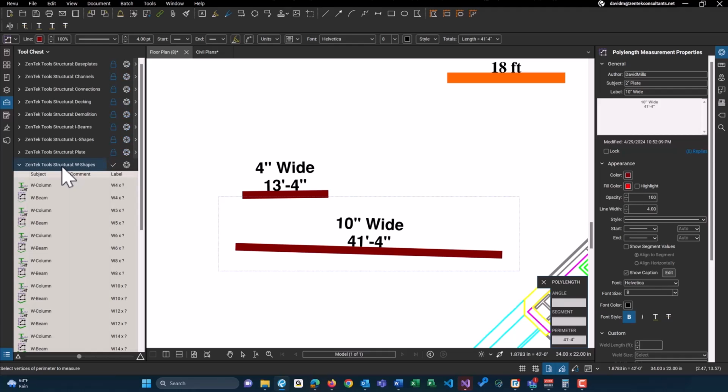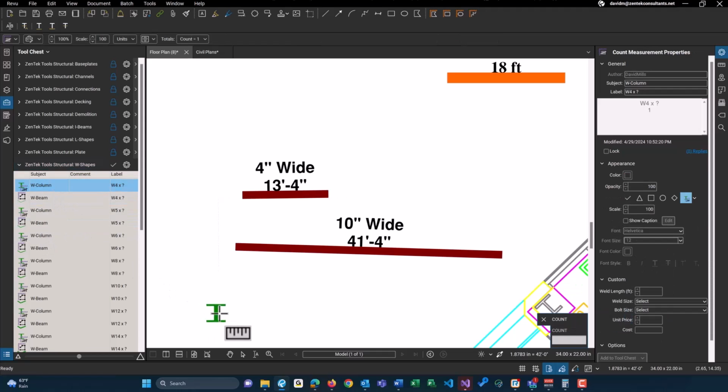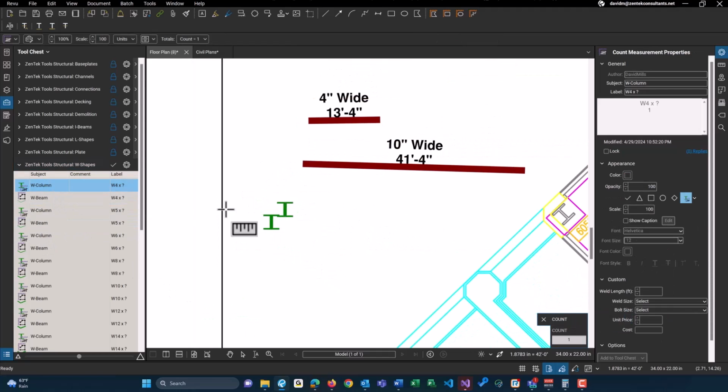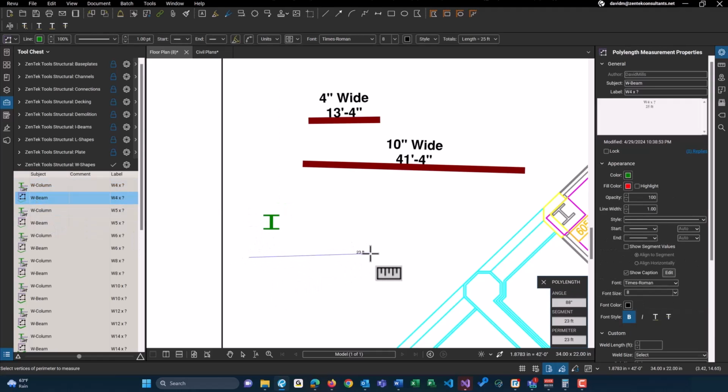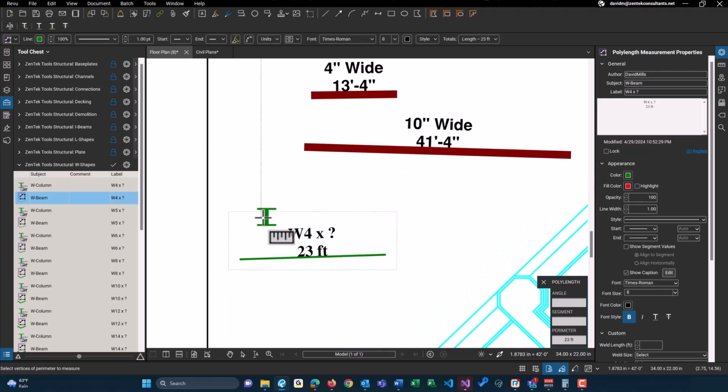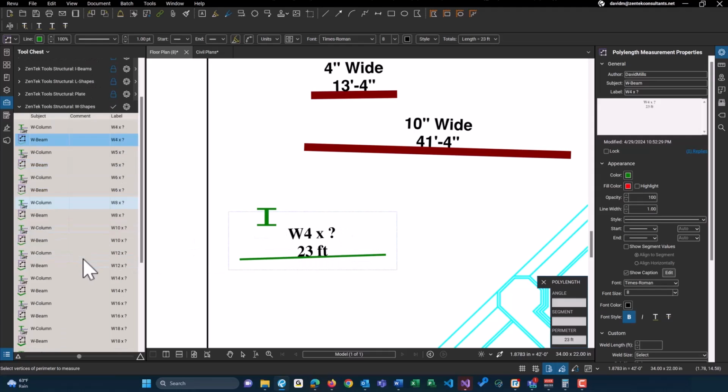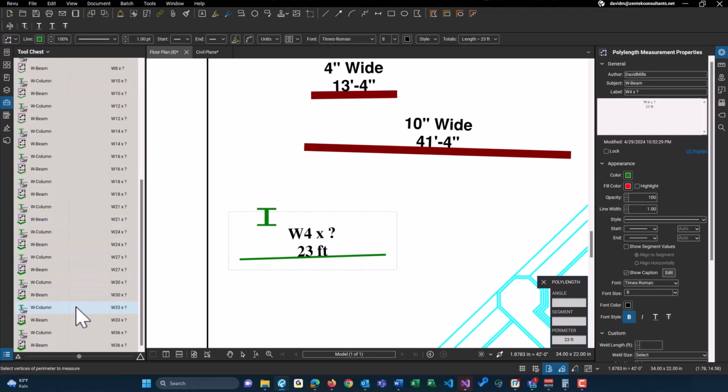And last but not least, we have our W-shape tool set. Again, just as with the other tools, we give you both a count object and a linear measurement so you can do all of the different types.